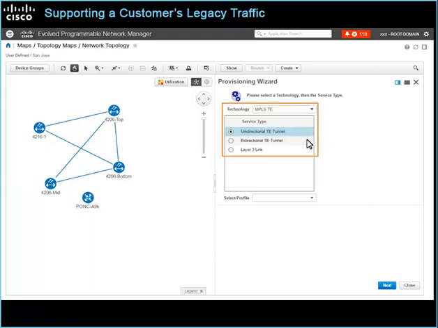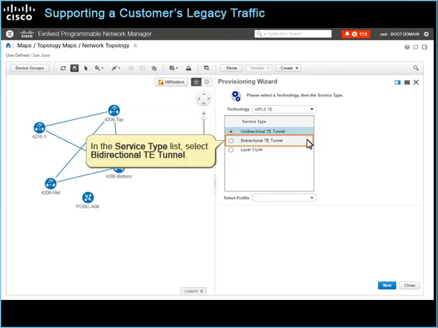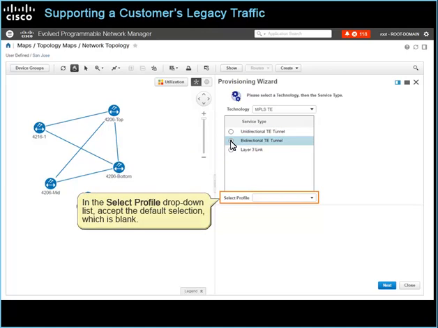The page updates to display the MPLS Tunnel Engineering service types. In the Service Type list, select Bidirectional TE Tunnel. In the Select Profile drop-down list, accept the default selection, which is blank.